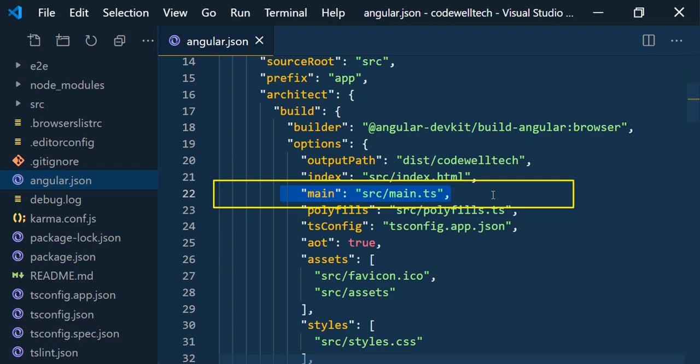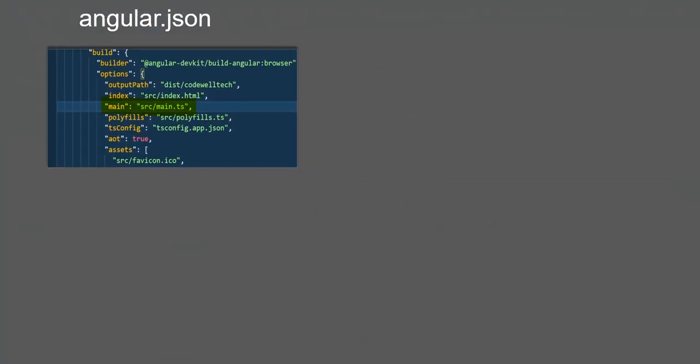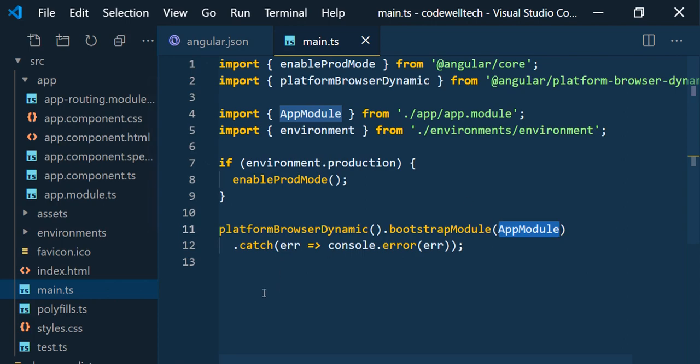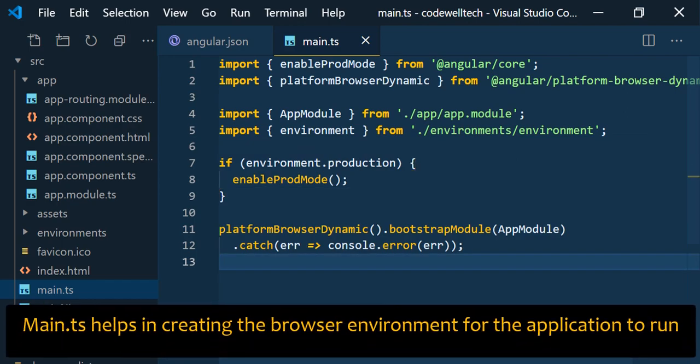Like in other languages, where public static void main is the starting point, here main is the starting point, and here we can see main.ts. It is available under src. If you go to src, under that you can see main.ts. In the main.ts, we can see enableProdMode and platformBrowserDynamic and AppModule and environment. Everything is there. So the main.ts file helps in creating the browser environment to run the Angular application.